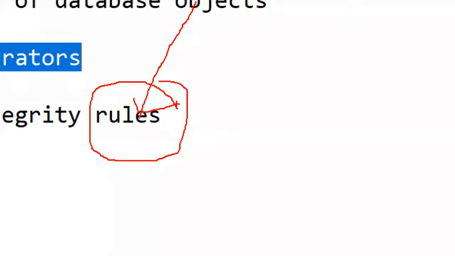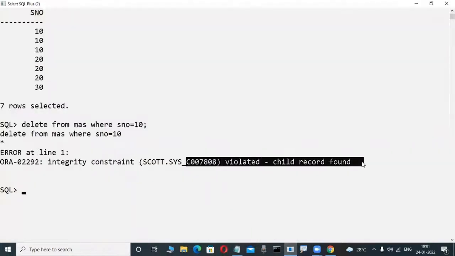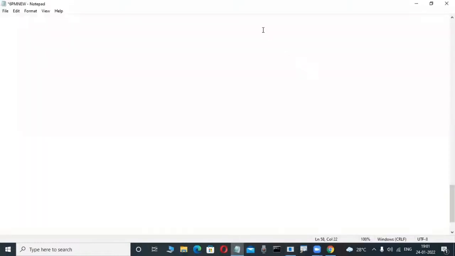That's all I'm intimating to you. These things are all rules-based, for example the child record found rule. When deleting or inserting something, rules are there or not? Yes. So here, master is nothing but a parent table.